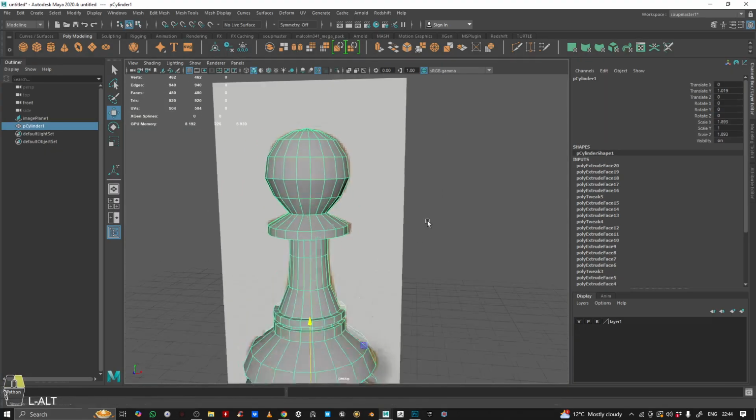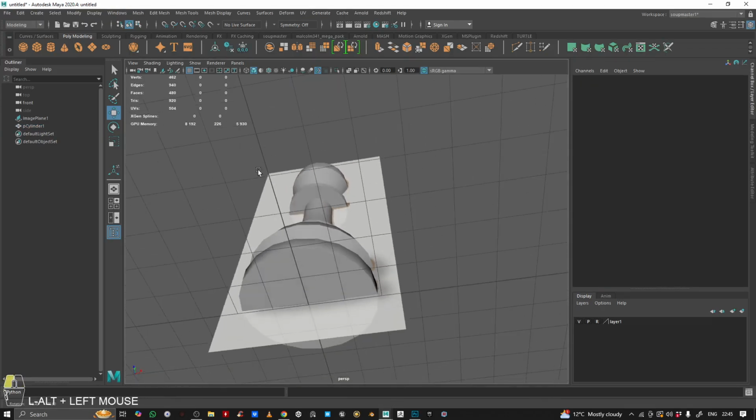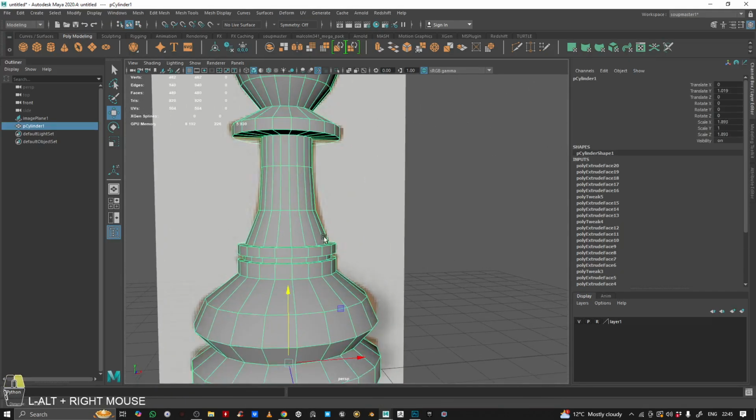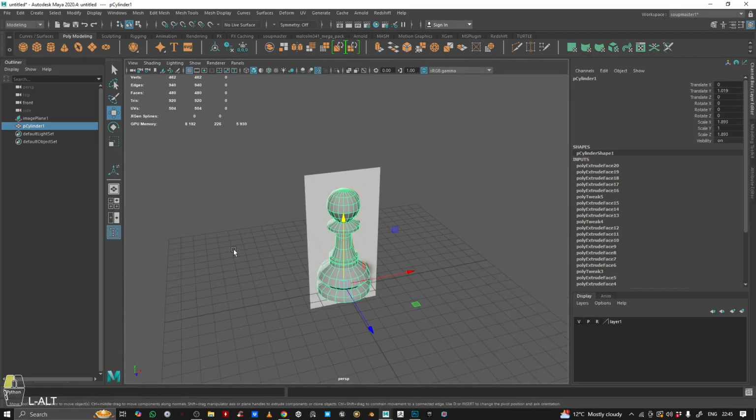Basically that's it for the pawn. We did it. It's all good. It works. So hope this was helpful.